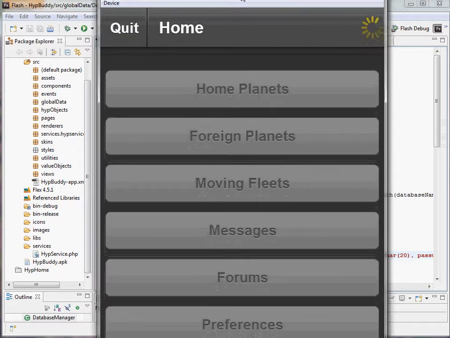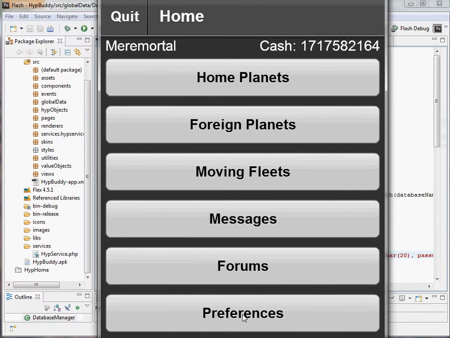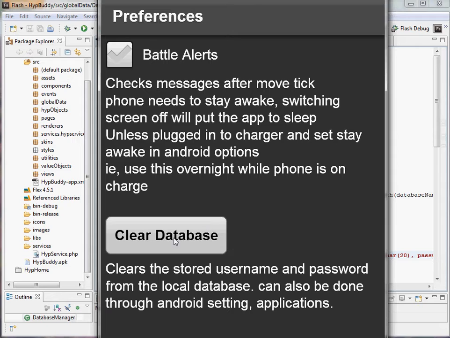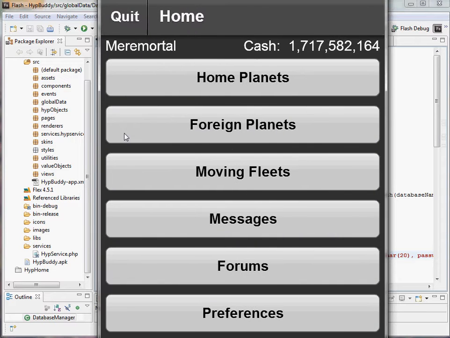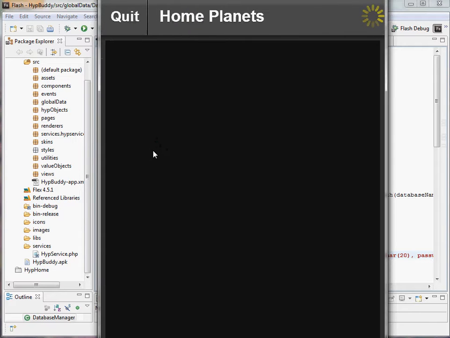Log back in. There's also preferences. I wanted a way that you could clear the details if you wanted to. You just click that and it's going to clear it for you. While I'm there, I'll show you something from a previous video.